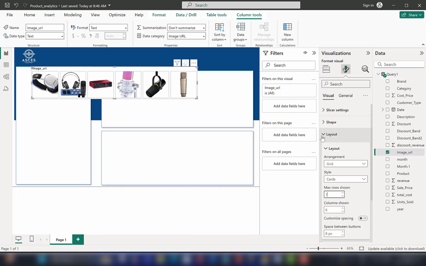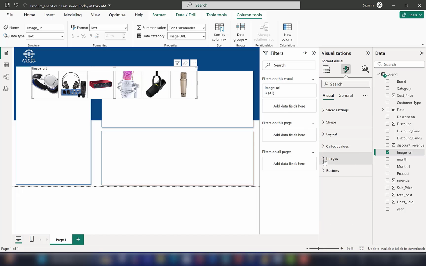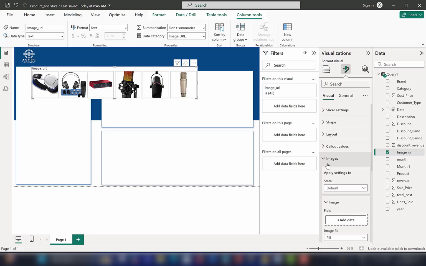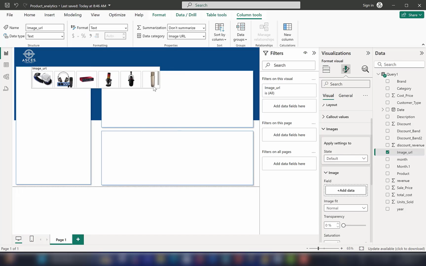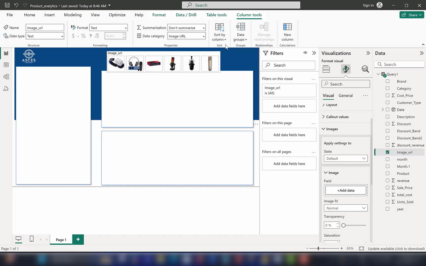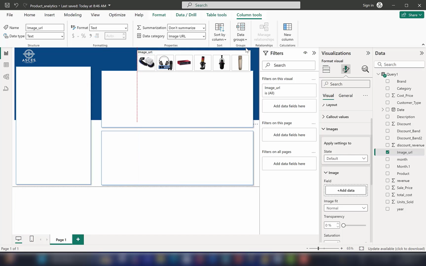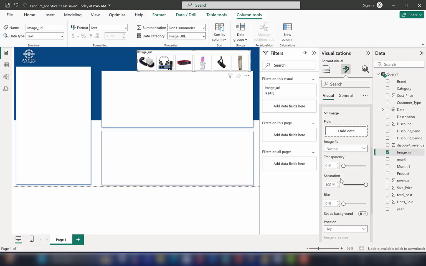And now that we have that, let's close that. We want to go to images, and then here, we want to click normal. So instead of fill, let's do normal first. And then you can see it gets smaller, but this looks a lot better. So now that you have that, you can pull that up into where you want it to be. We can close images first.